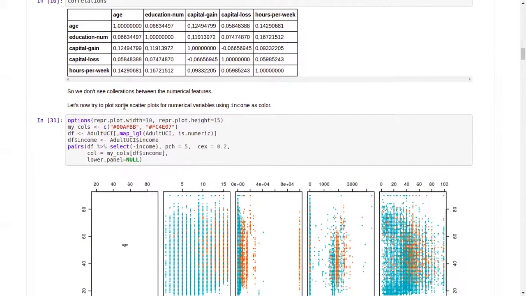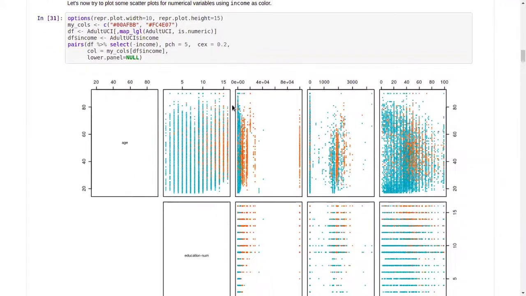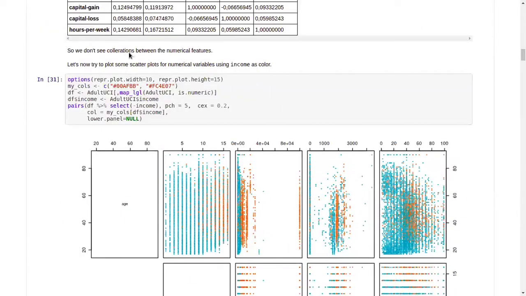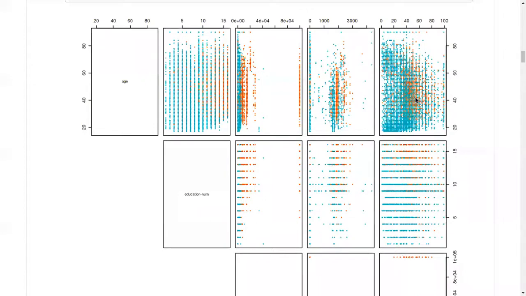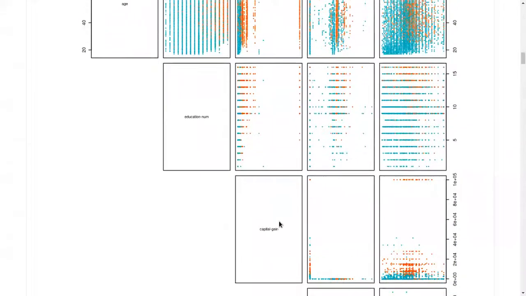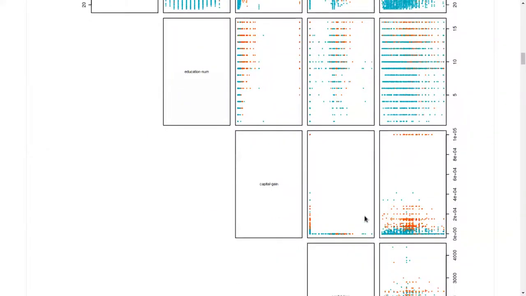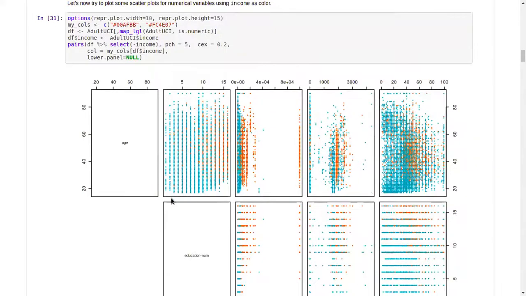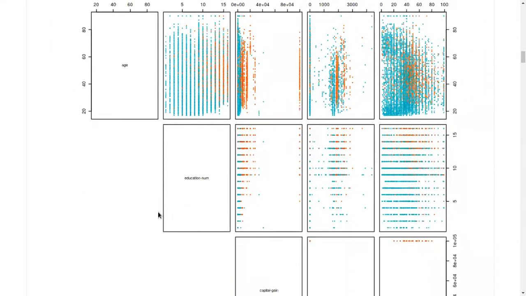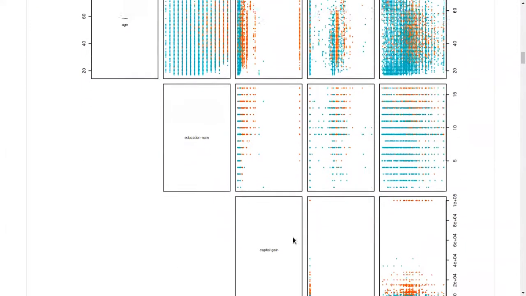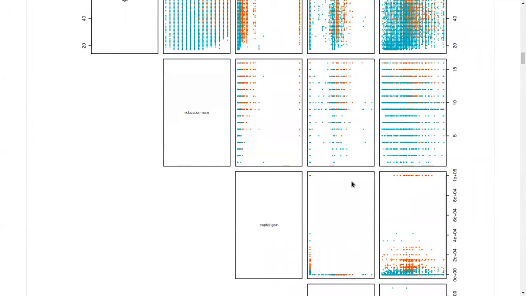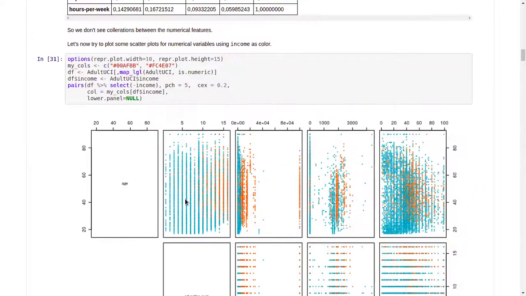Let's try to see some other scatter plots. Okay, in this case, we plot them. We can see some of the plots, and as you can see, the capital gain seems very interesting to split. On the x-axis we have, for example, the age, education number, the capital gain, and on the y-axis, the other variable. So, capital gain against education number. In the color, we have the class.